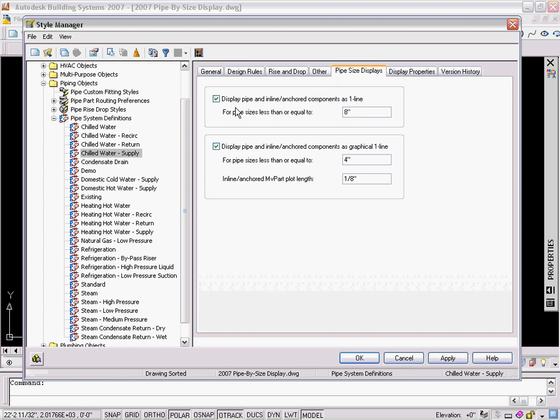So for all pipes that are 8 inches or less, it's going to display them as just 1 line. And for components that are 4 inches or less, they're going to display them as graphical 1 line. Now the main difference between the two, outside of the appearance of connectors, and of course that can actually be changed afterwards, we'll show you that in a minute, but the main difference is going to be the size that's displayed for inline MV parts.